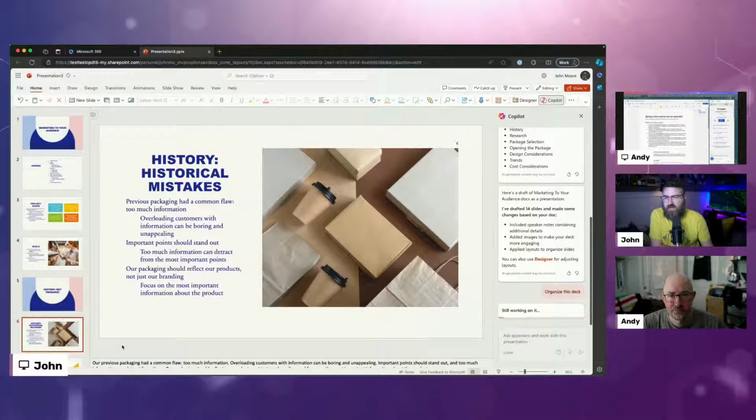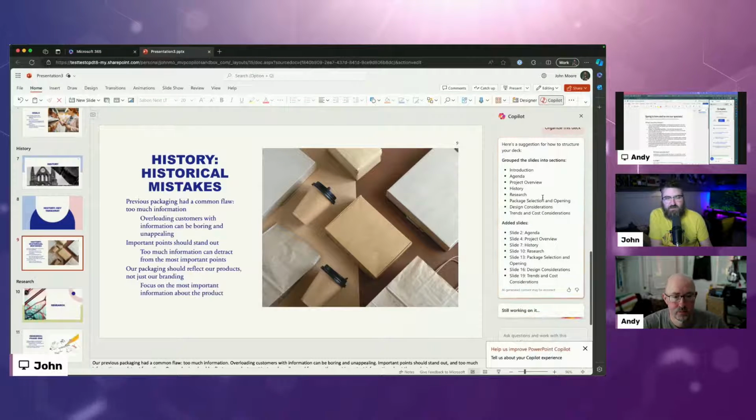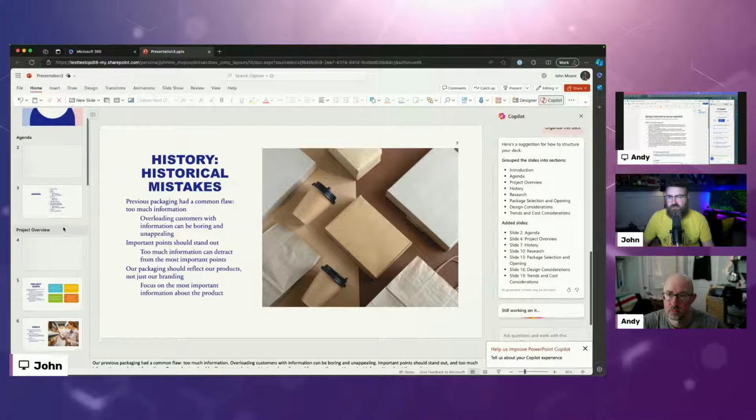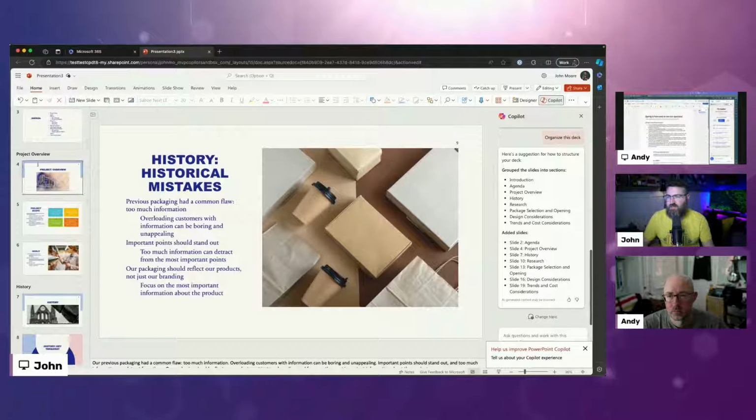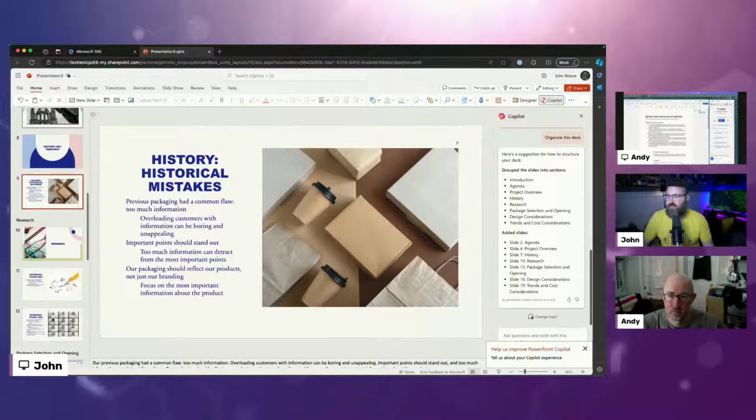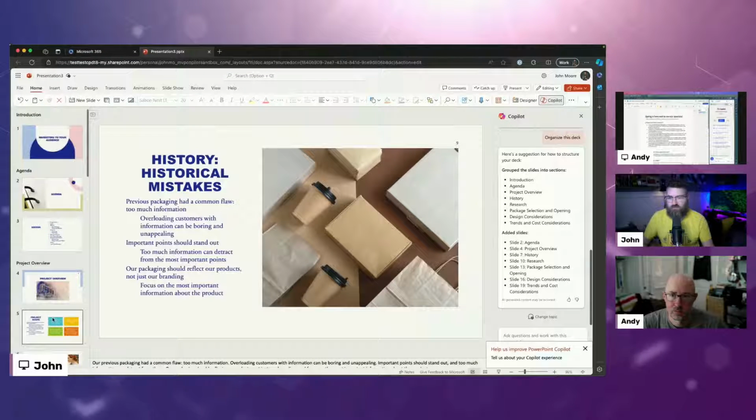Yeah, I'm trying to do the organized deck right now. So there we go, it just finished. Just like what Andy was talking about, it takes that agenda and breaks it up into sections and names those sections. I think that's really, really nice.